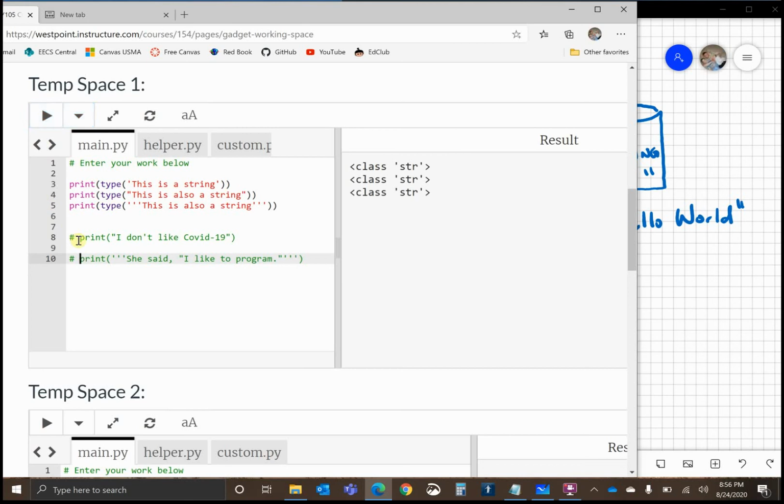Now, why 3 different ways to do things? Well, here's one example I've got commented out. Let's remove the pound sign so we can run the code. I'm going to print out, I don't like COVID. Notice within this statement, I'm using the word don't, which contains a single quote.